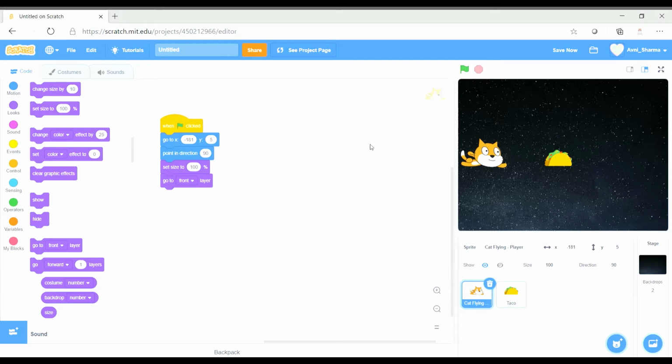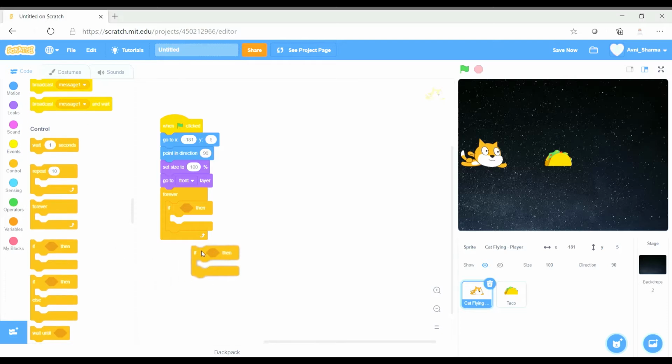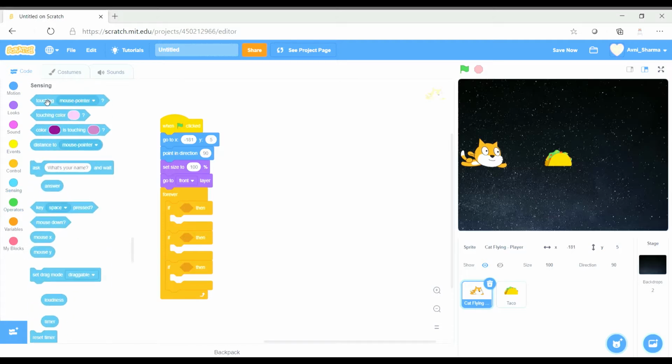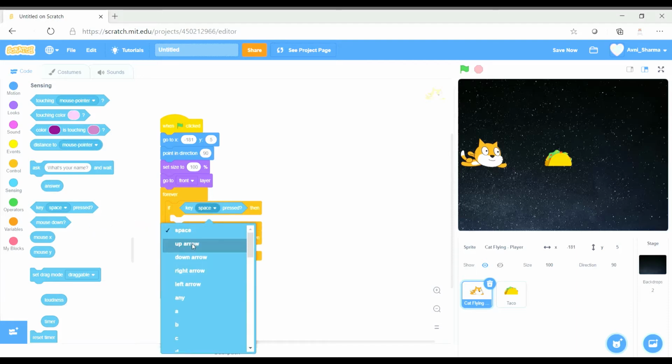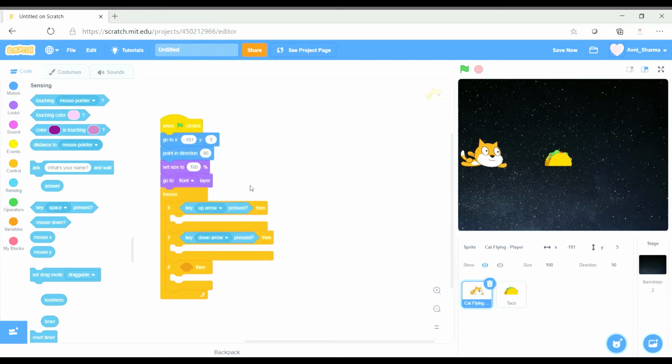So let's first code for the cat. Control, forever loop. Get 2 ifs, actually 3. Get 3 ifs. So sensing, if key space pressed. Change this to up arrow key and change this to down arrow key.